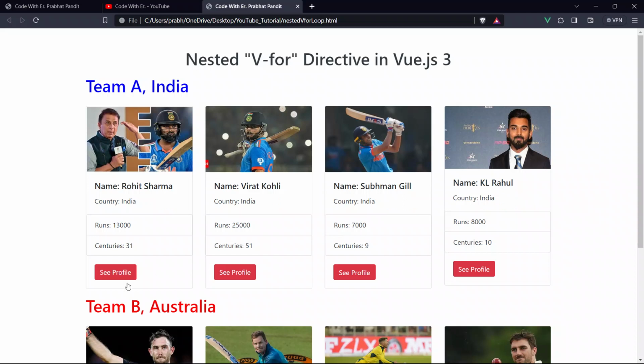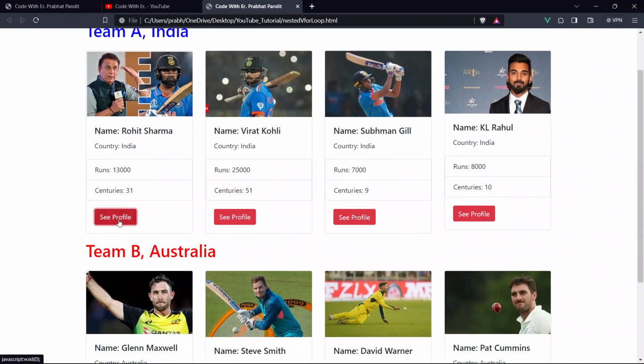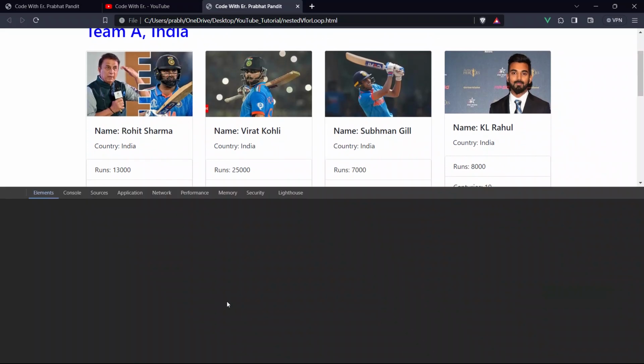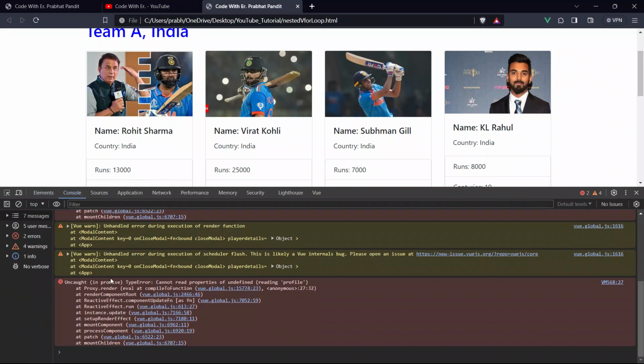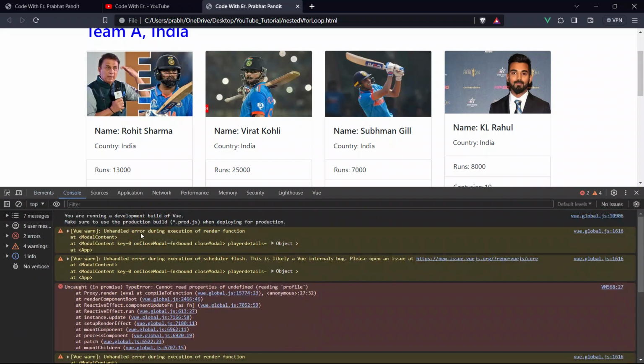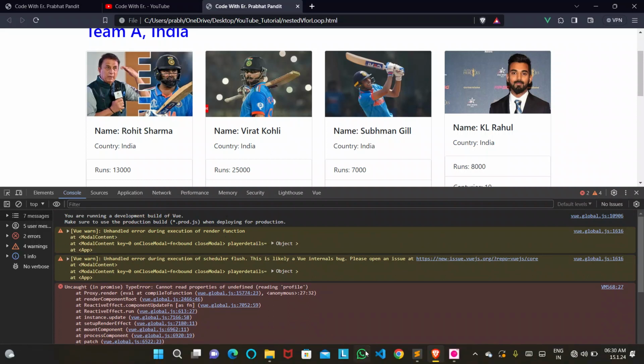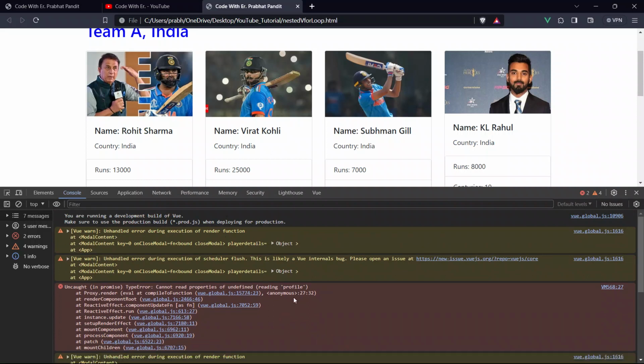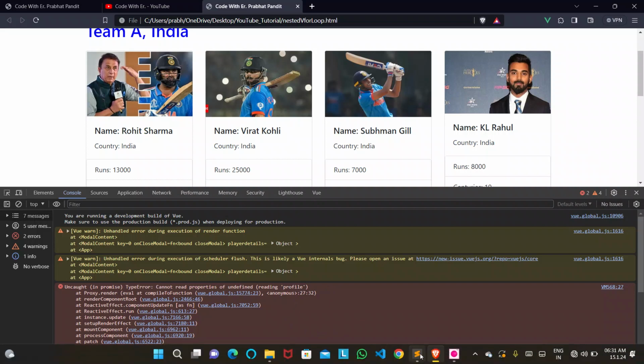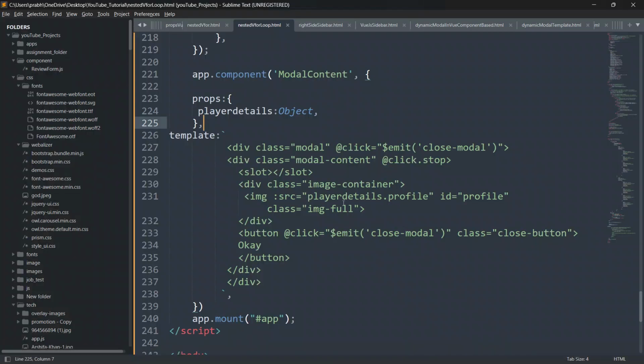Now click the button see profile. Why is it not opening? Let me check one more time. We got the error also. It is saying unhandled error during the execution of render function, profile is not defined. It is trying to read the profile, but it is not defined. So why is it saying so?